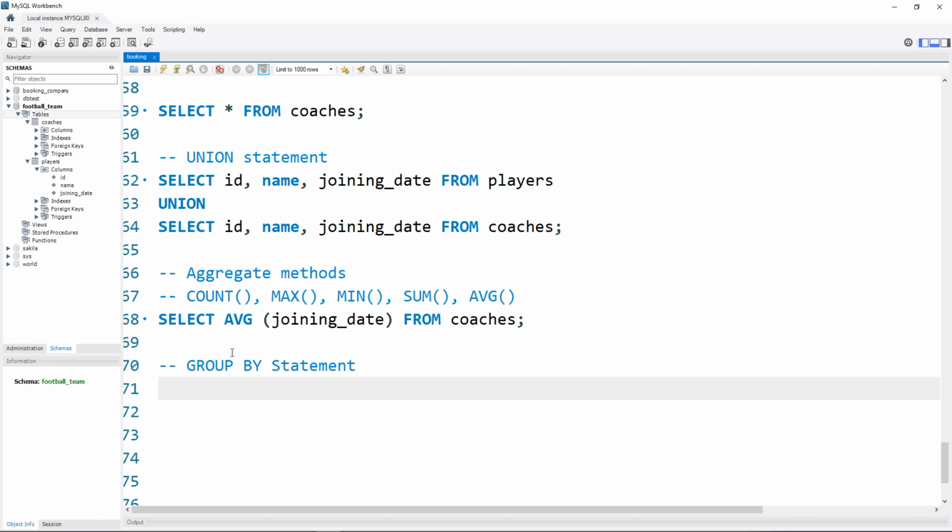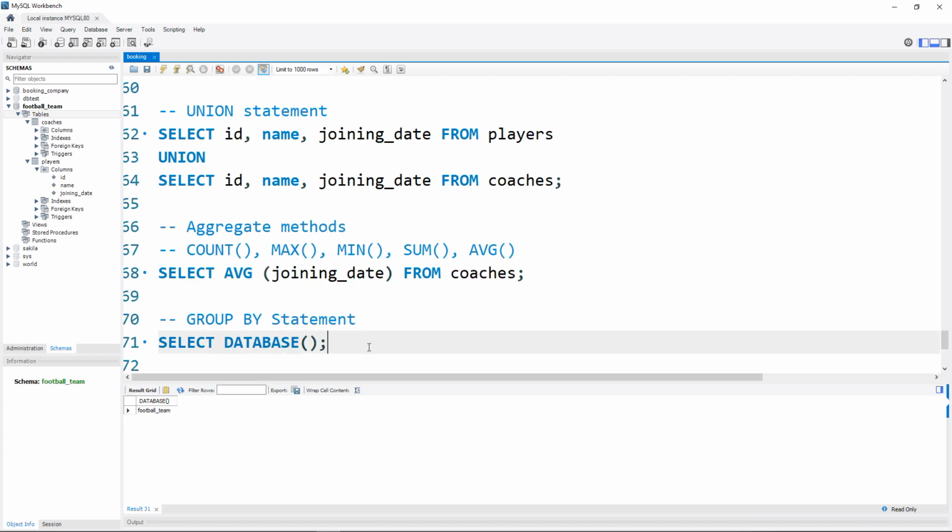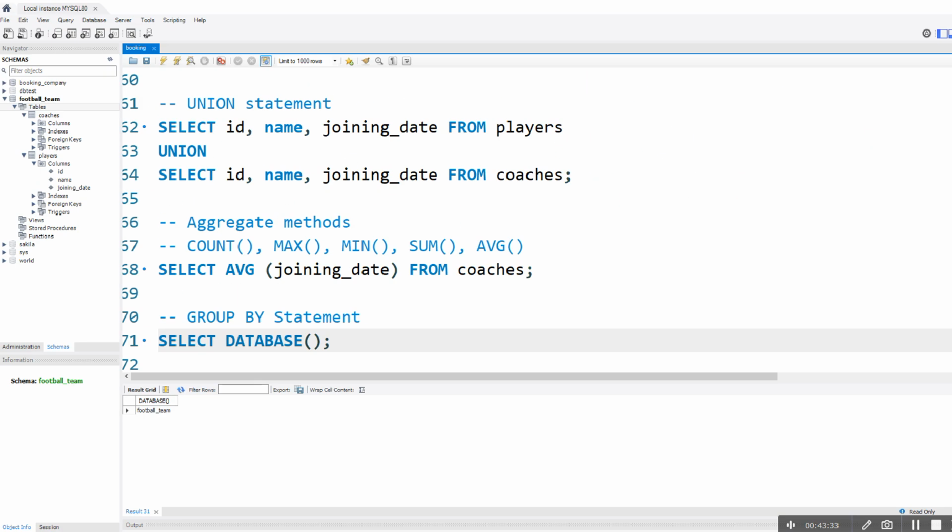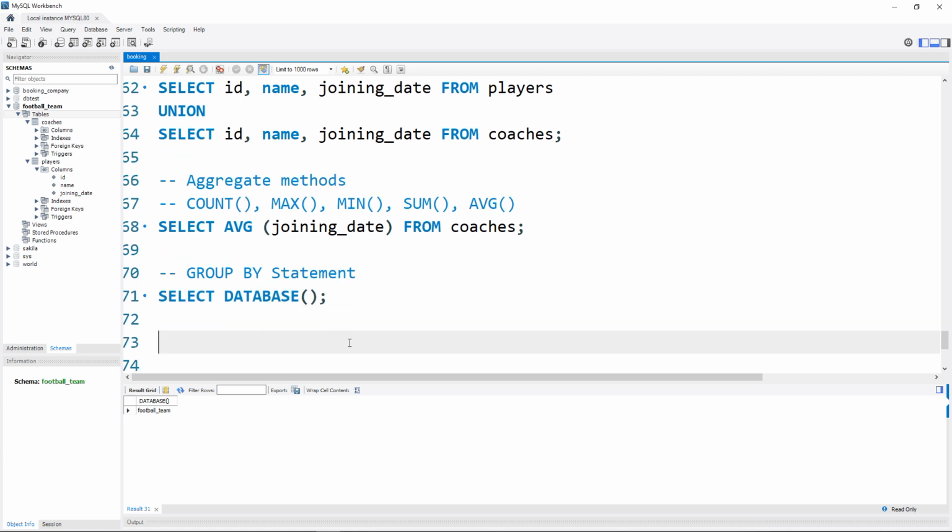It actually groups data by different columns. So first of all, let me just make sure we are actually inside football team. If you're not sure which database is selected, you can just say select database, just to show which is the default database used currently, and indeed it's the football team. All right, so to use the group by, it's very straightforward.